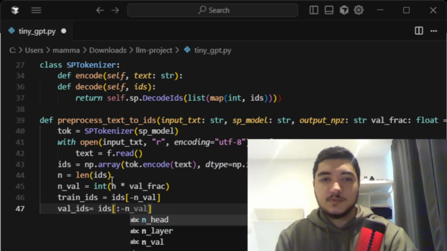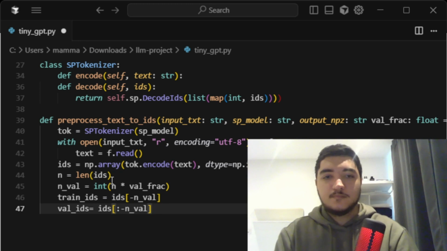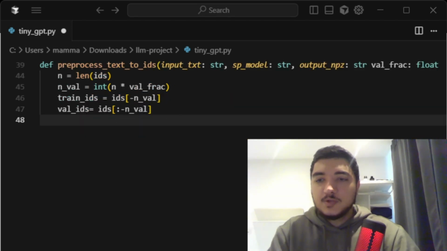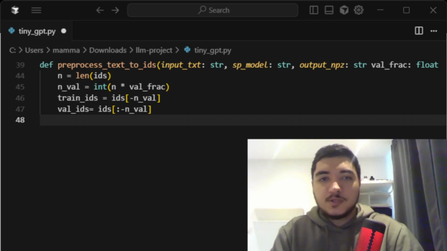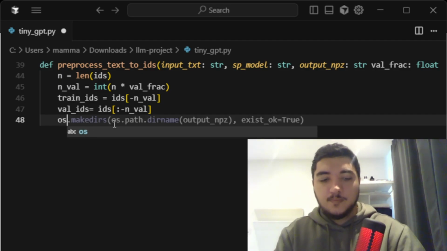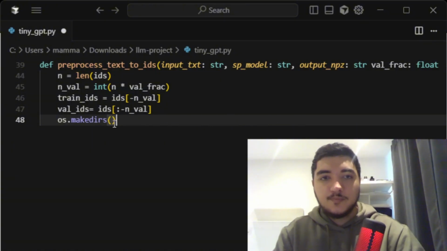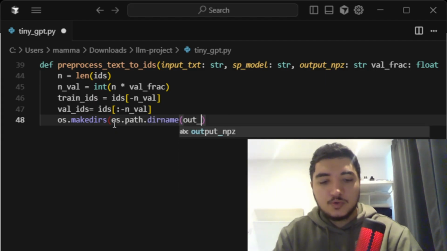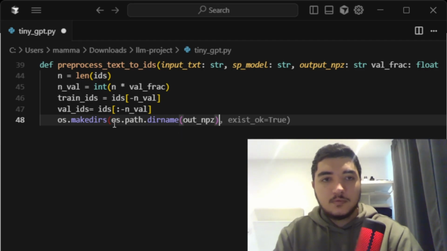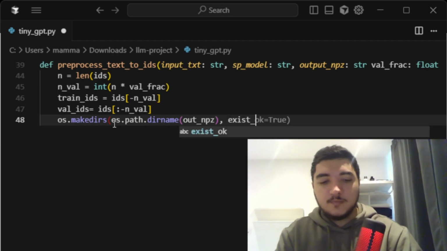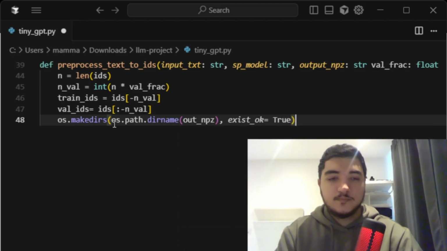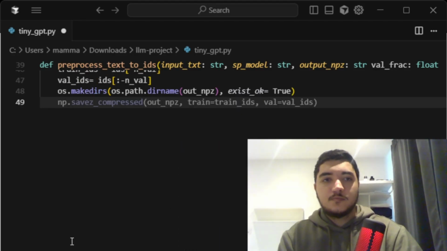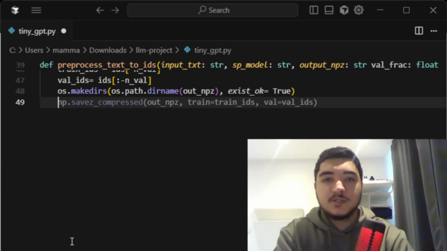Yes, here we'll use minus and val. Now we will make the OS directory. So basically we'll put os.makedirs(os.path.dirname(out_mpz)), and if it exists, return true. And this will basically make the directory for the OS path.